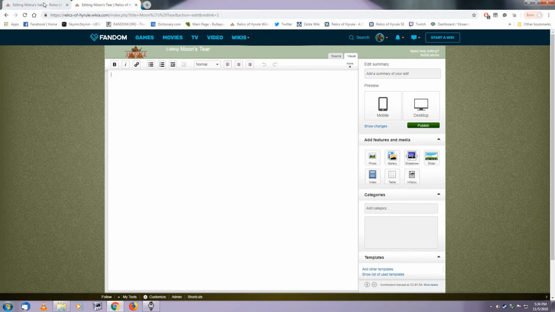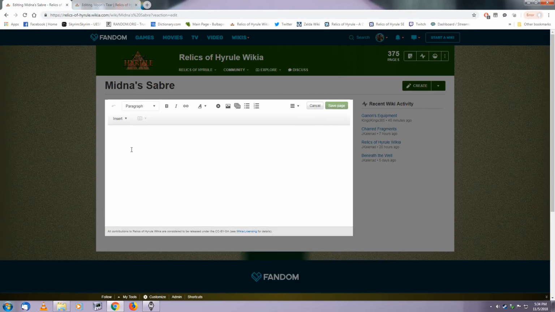Either way, what I'm going to do is, first, Midna's Sabre needs to have some information. So Midna's Sabre is a unique Twilight Sabre in Midna's tomb. Basic information. And then pretty much that's all you need. That's the basics of one simple article, and then people can come and expand it.